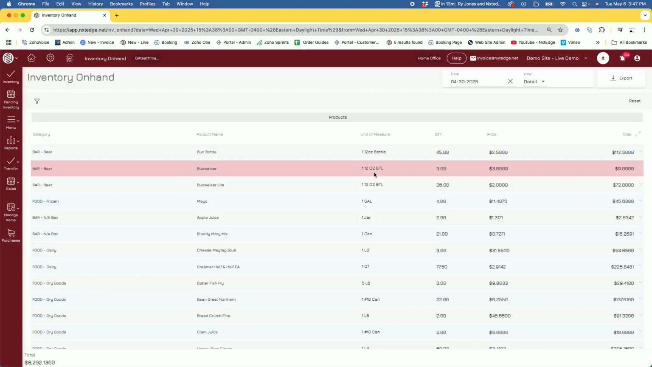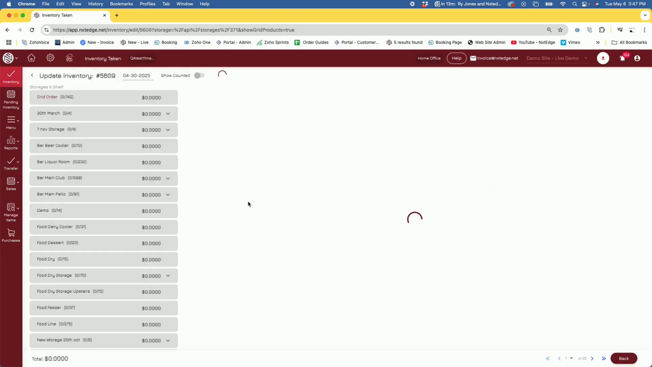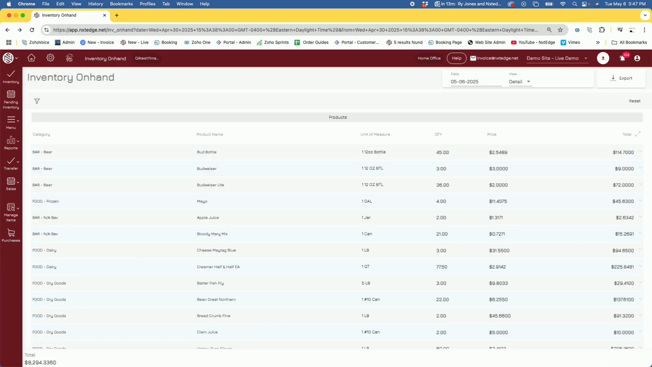If you're making manual price updates, especially for items that show up in more than one place, remember to sync pricing afterward so that the change applies everywhere. Now, when it comes to running the report, you've got a few formats to choose from.